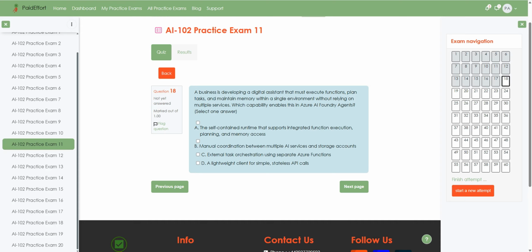The correct answer is A. The self-contained runtime that supports integrated function execution, planning, and memory access. Now let us understand why this is correct. Azure AI Foundry agents provide a self-contained runtime. Therefore, function execution, planning, and memory are handled within a single integrated environment. As a result, there is no need to coordinate multiple external services to achieve these capabilities.